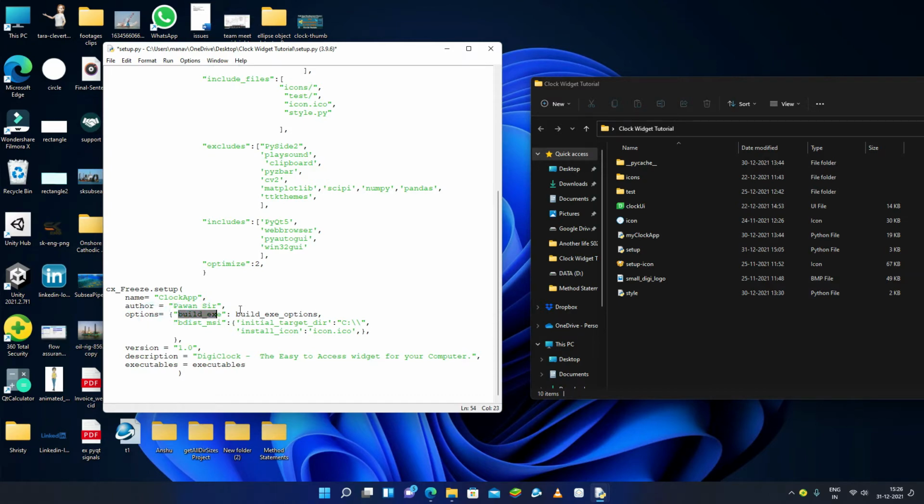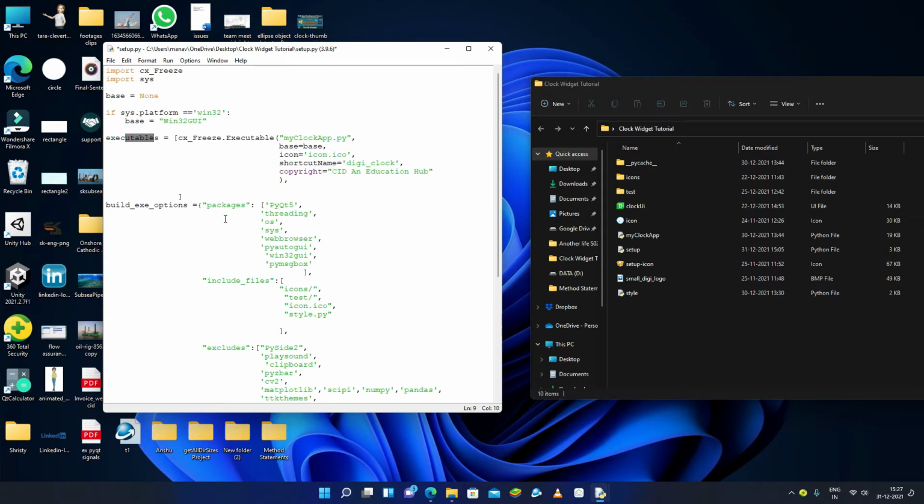Options are build_exe, which will be this whole dictionary, and bdist_msi. If you are willing to make bdist_msi, that means a standalone application with using cx_Freeze, then this will be necessary, but we are going to make the msi with using InnoSetup, so these are not necessary. Now version I am passing as 1.0. Description is something like this, so I can name here again clock app, and executables will be executables, that means this executables. So I have made the setup file, and now it's time to make the application with using this setup file.